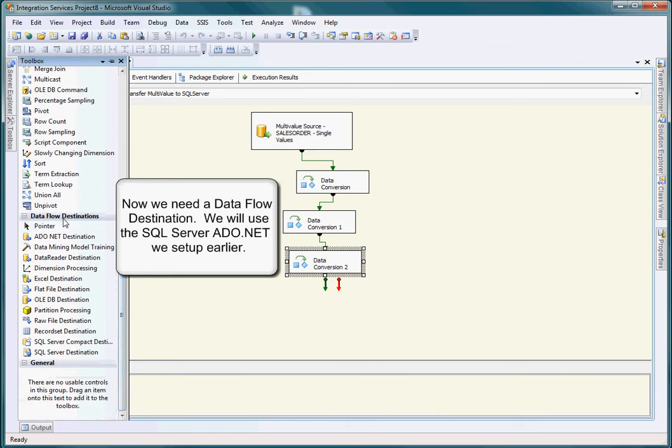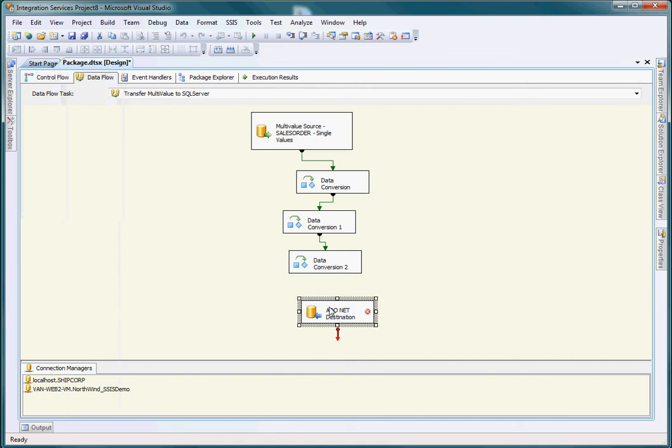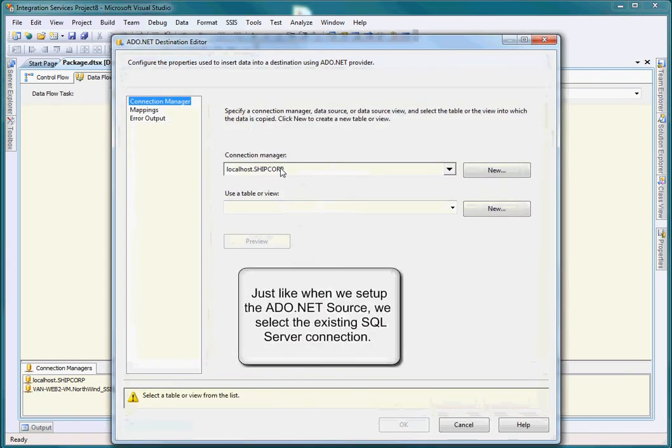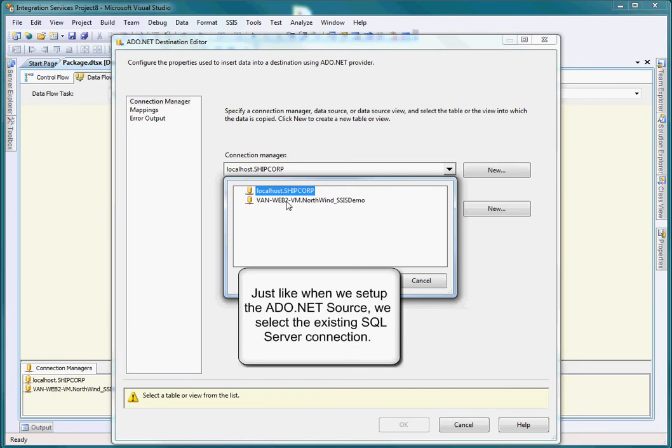We want to send our data to the Nothin database, so we select the ADO.NET destination. There are other destinations we can use, though, such as Excel, flat files, raw files, and many others. First, we need to select the SQL Server data source we previously configured.